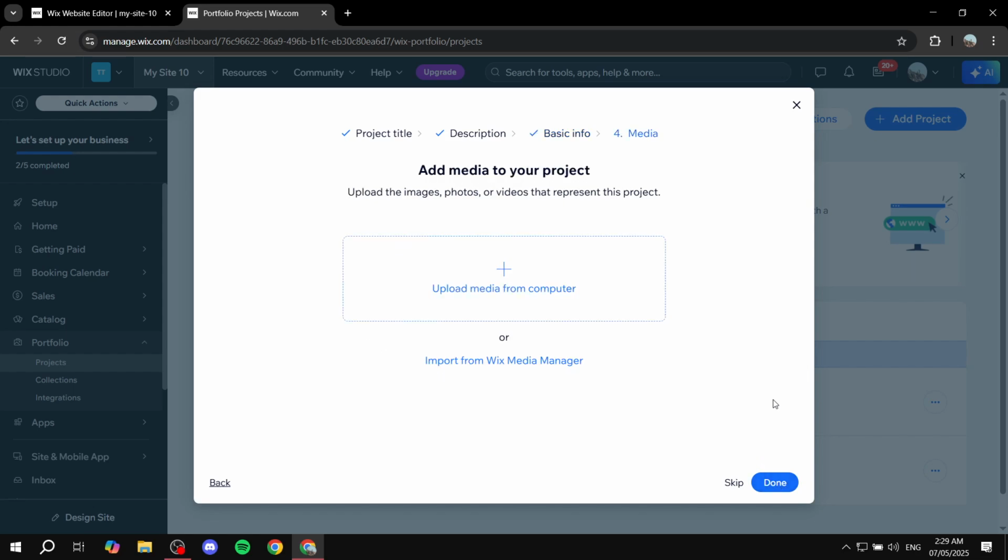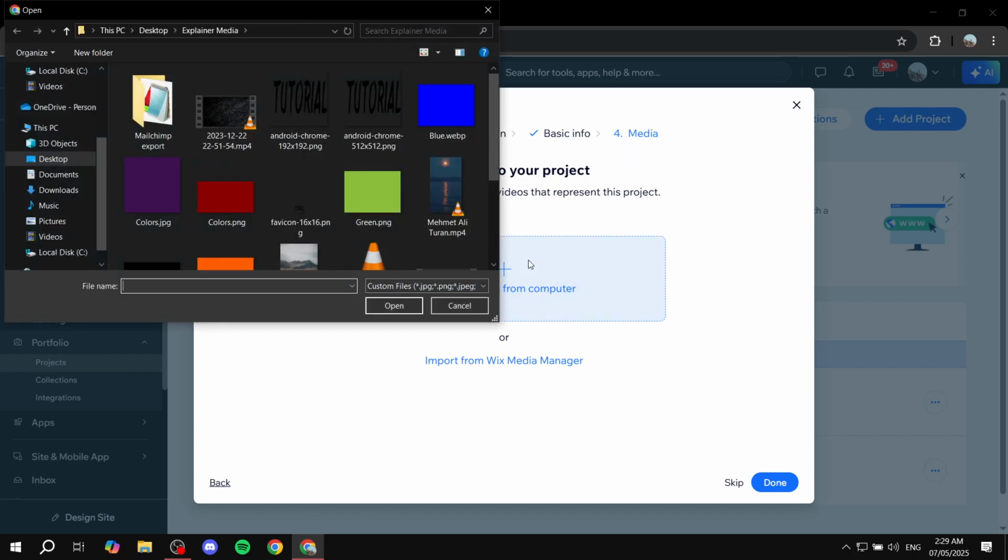Now, here is going to be the more important part, which is the media. If you want to add them, feel free to do so by clicking on the plus icon, which should say upload media from computer. Once you click on that, it's just going to open up your computer, and you would want to select multiple images or videos.